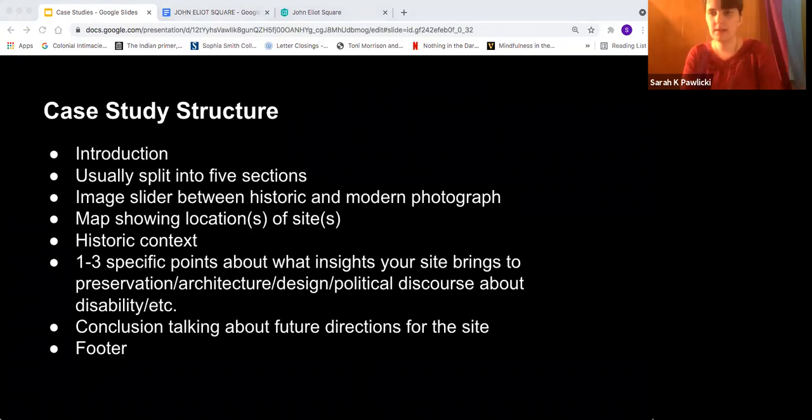So the case study structure, while obviously being very flexible in order to bend to a particular format, does generally conform to a rather specific formula. Usually the case studies I've written are somewhere between 1,500 and 2,000 words.